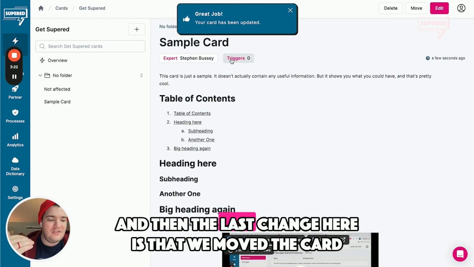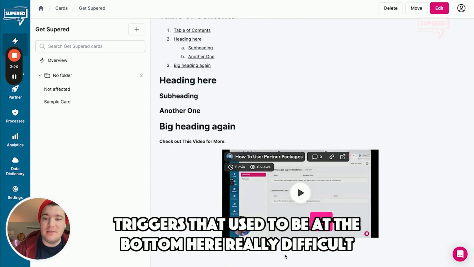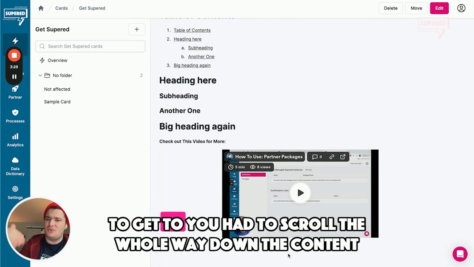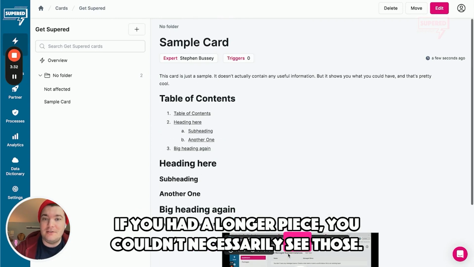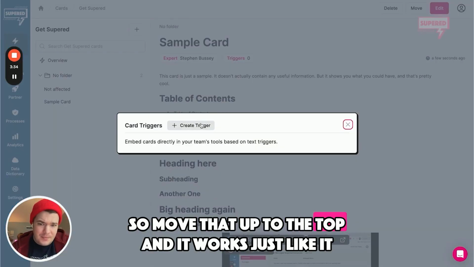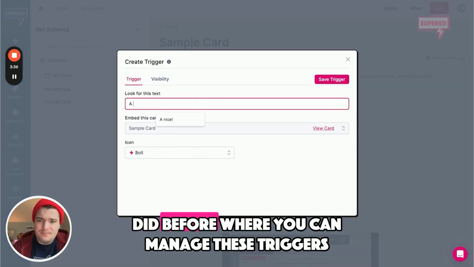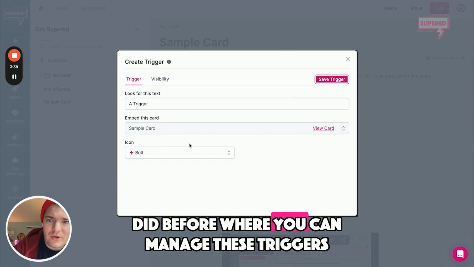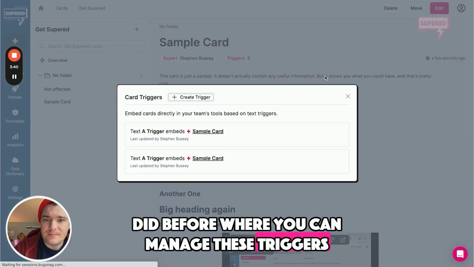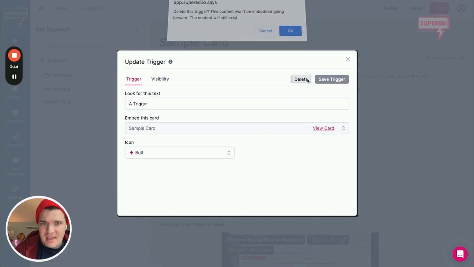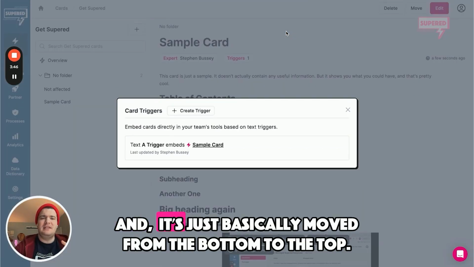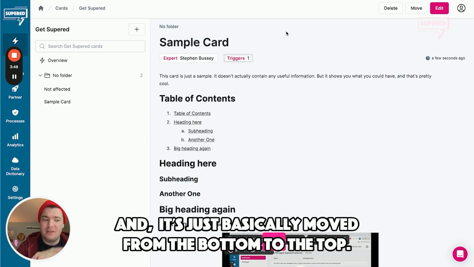And then the last change here is that we moved the card triggers that used to be at the bottom here. Really difficult to get to. You had to scroll the whole way down the content. If you had a longer piece, you couldn't necessarily see those. So we moved that up to the top and it works just like it did before, where you can manage these triggers inside of this display here. It's just basically moved from the bottom to the top.